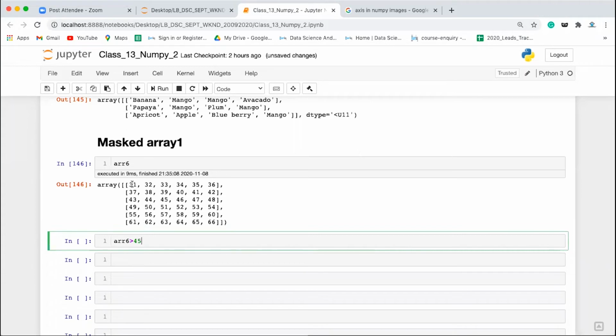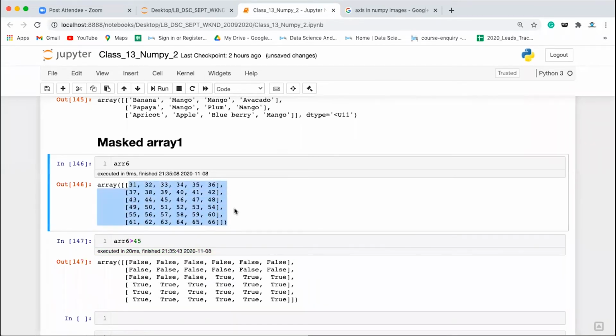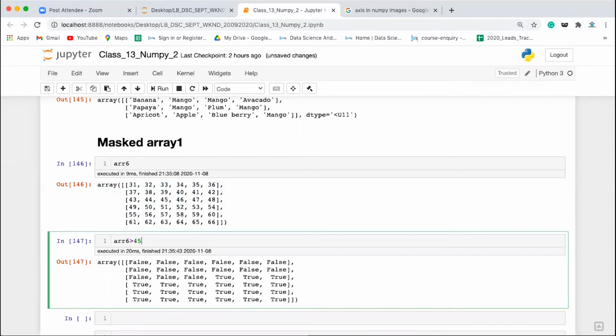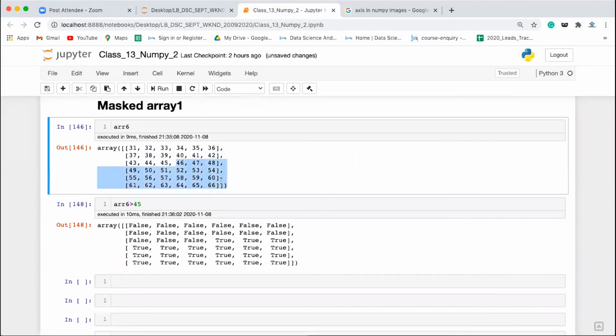Every element of this array will be compared with 45, and it will be checked whether it is greater than 45 or not. Whichever values are greater than 45 will be replaced with true, and whichever values are less than 45 will be replaced with false. If you execute it, you are going to get an array of the same dimension, 6 cross 6. Here you will get these values as true because they are all greater than 45, and these values as false because all these values are less than 45. Okay, clear? Fine.